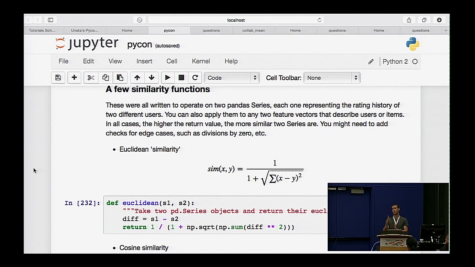This concept we will then have to apply to items if we want to do content filters for things like the title of the movie, the year, or maybe even the genre, because genre is a set or a list in the case of our data set. So you can apply them to any 2 feature vectors that describe users or items. In all cases, the higher the return value, the more similar the 2 series are. You might need to add checks for edge cases, such as divisions by 0 and things like that. So if you get errors like that, then you might want to look for those edge cases.